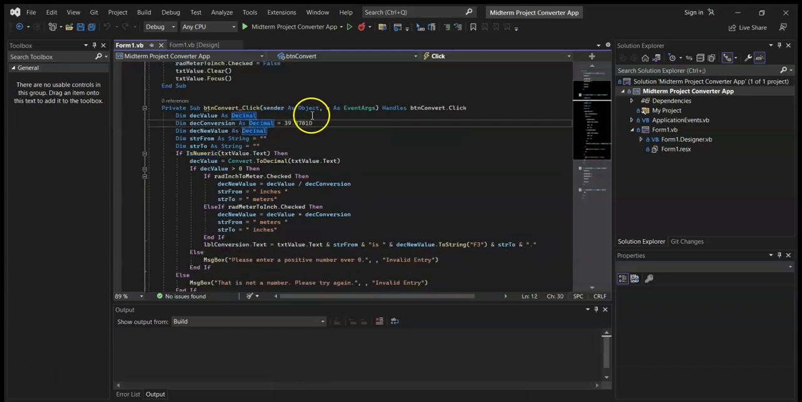Looking at what happens when we click the convert button, we have 5 variables here. The first is the decimal value, which stores whatever is in the text box as a decimal. Decimal conversion, which is set to 39.3701, and that's how we convert from inches to meters and vice versa.